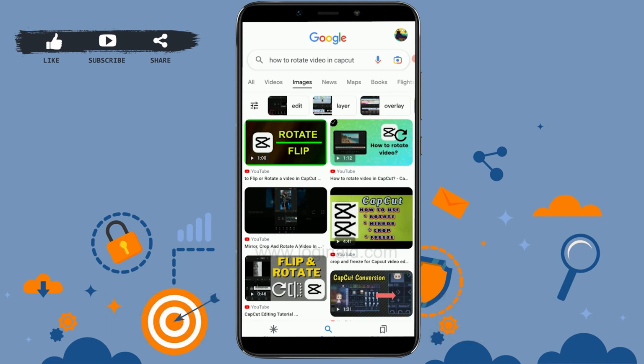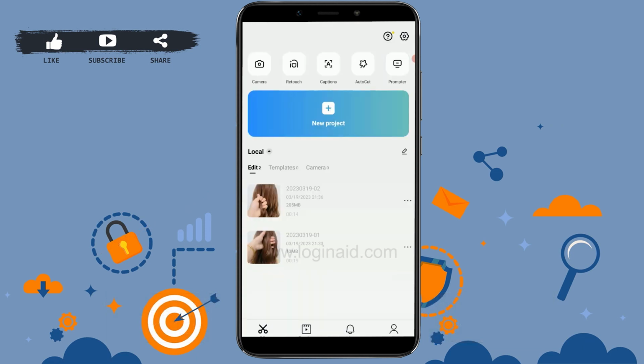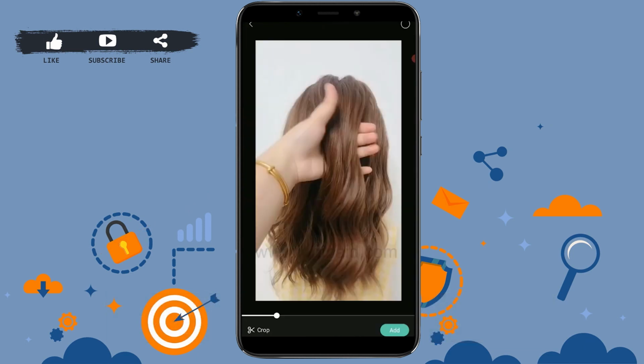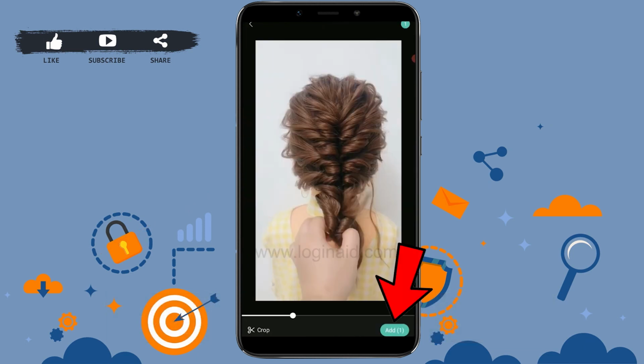Today for this video of Logging Aid, I will be showing you how to rotate a video in CapCut. So first thing is open the CapCut application. Now once you open CapCut, you need to select a video from your gallery that you want to make these changes to. Tap on new project and select a video that you want to do this effect on. Then tap on add on the bottom right.